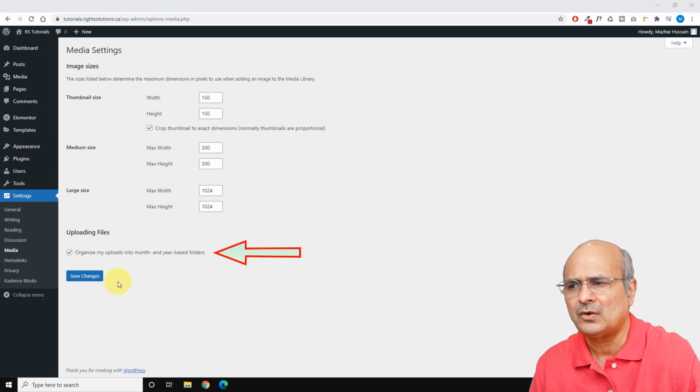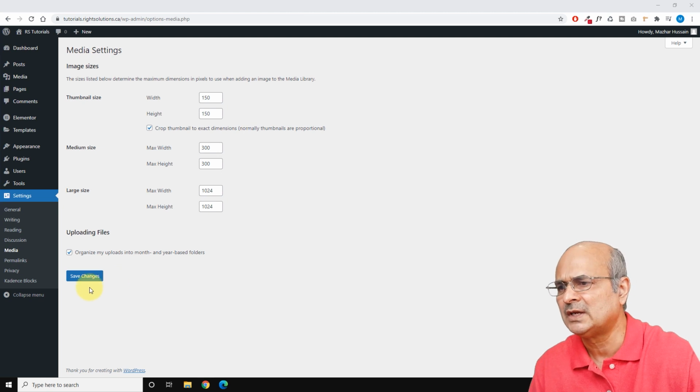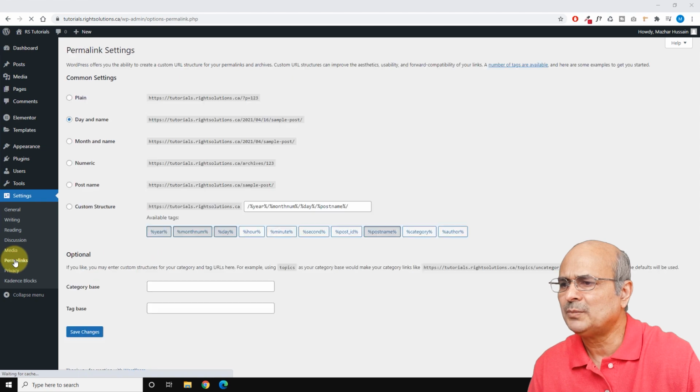So it will be better organized. Your choice if you want to. I will keep it as a default. Save changes after this. And now let's go to the permalinks.